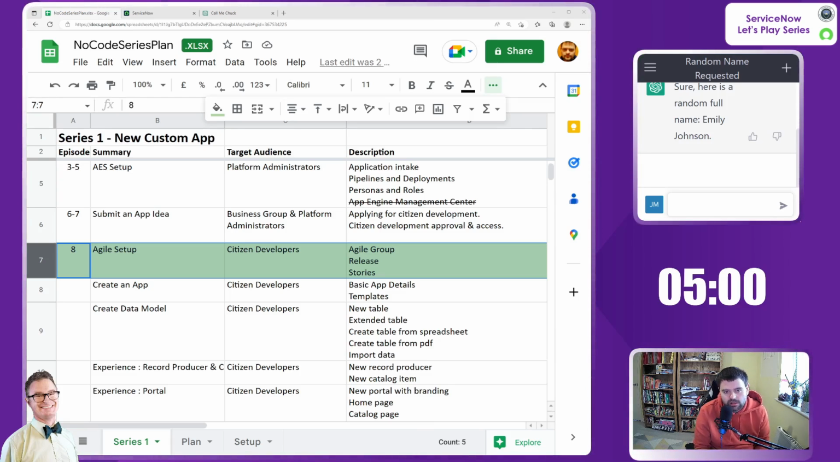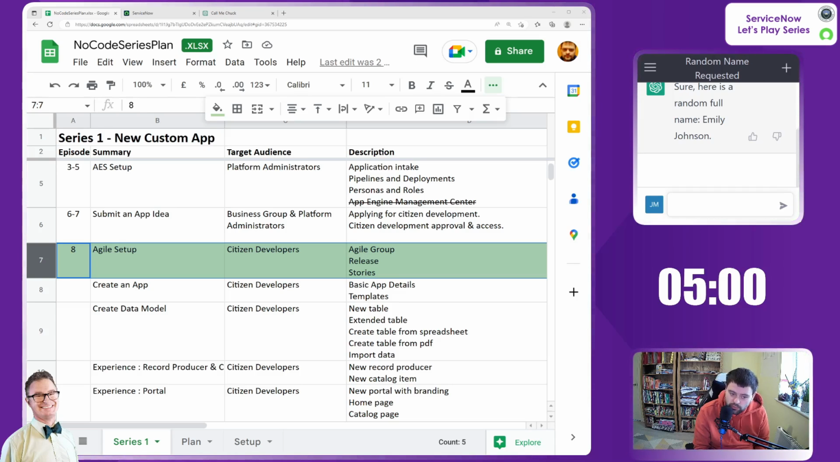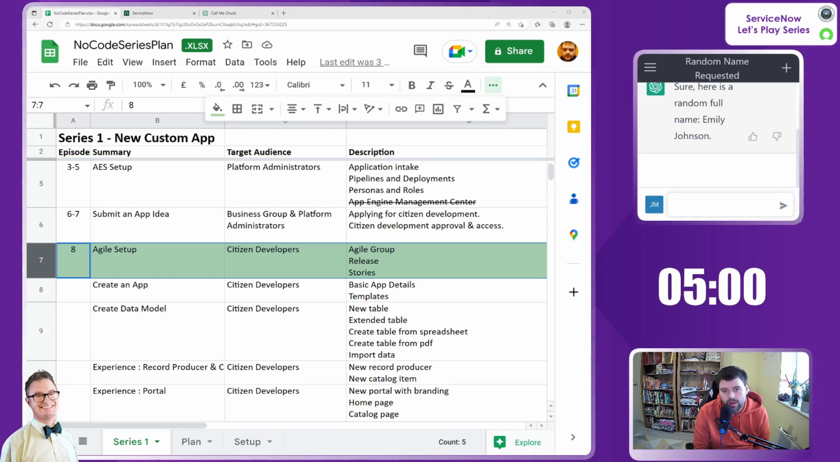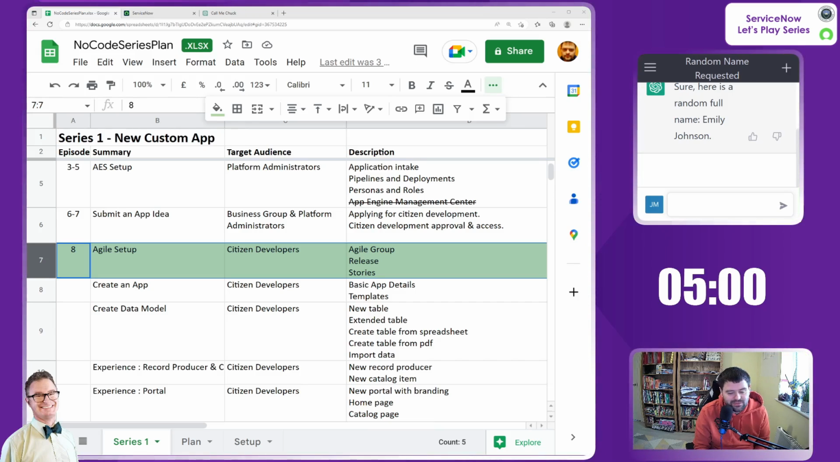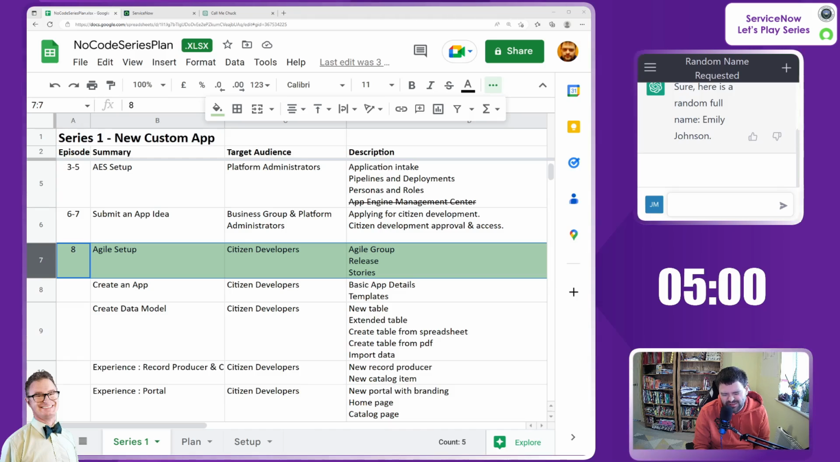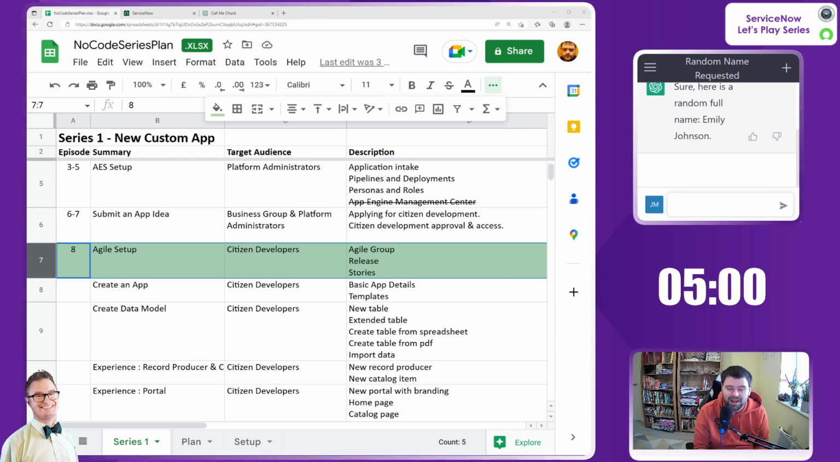At the end of the last episode, we got to the point where we submitted an app idea, it's been approved, and the necessary access has been given to Emily Johnson, our citizen developer. Now, I teased a little bit that we'd be doing the development in this particular episode, but I'm sorry, we're not. We're setting up the Agile side of things.